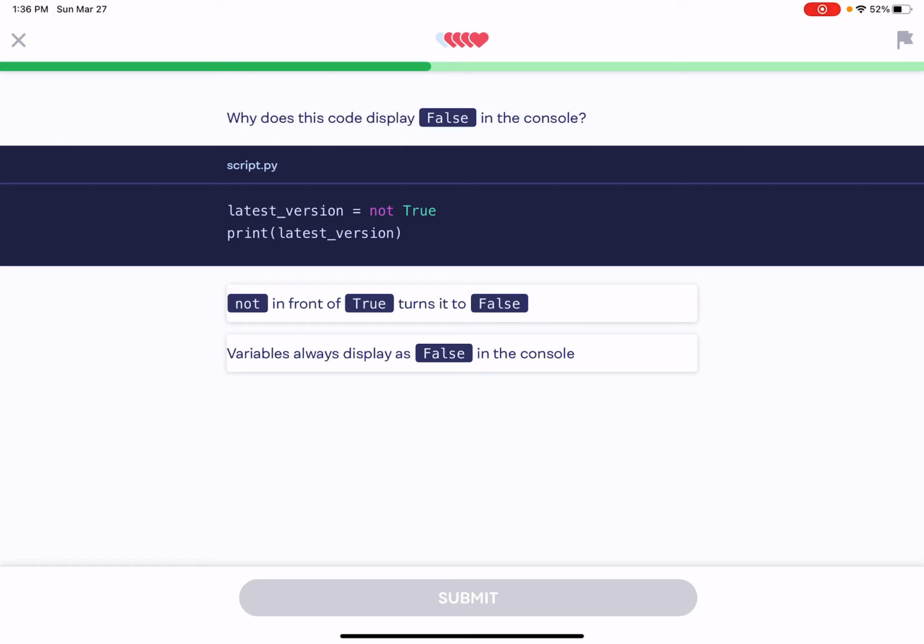You can pause the video at this time. Alright, so the first option says not in front of true means for it to be false.